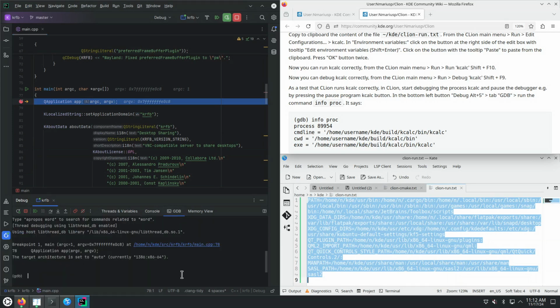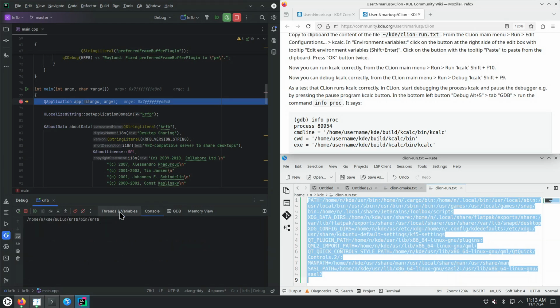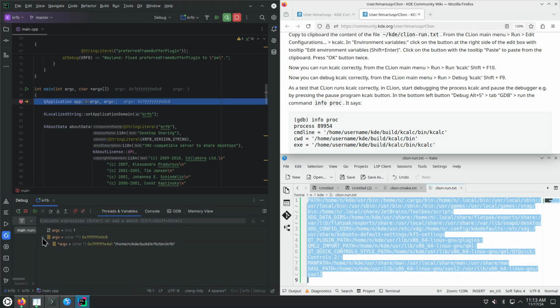We have the GDB console, for entering GNU debugger commands. We have the list of threads and variables. So we have available the two local variables, argc and argv. Argc is 1, which is the count of parameters, which means that argv, the list of command line parameters, contains only one item, which is the full path to the executable in this case. Okay, and the threads and the call stack is on the left.